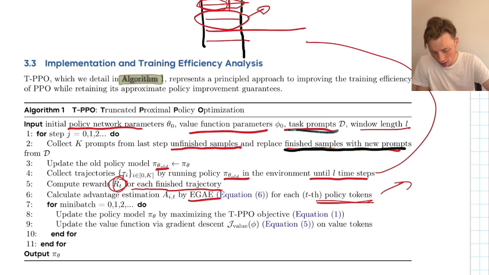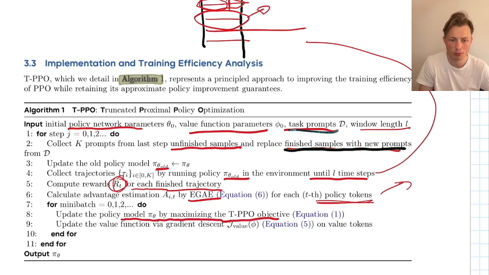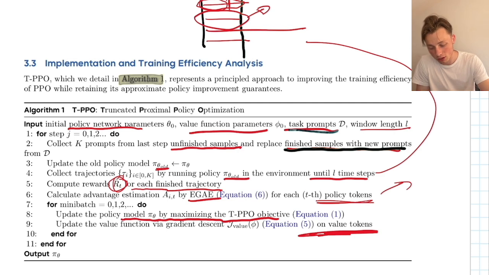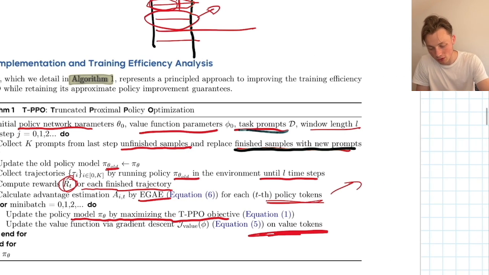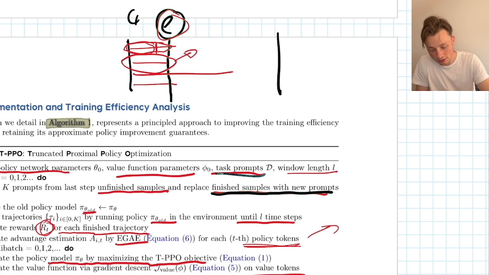So we update the policy model by maximizing the TPPO objective on all the policy tokens, and the value function we only update on the finished trajectories on the value tokens. And this is a way where we are much more efficient than before, because in the old approach with PPO, let's see how we do it then. We are not waiting up to L, a hyperparameter we choose. We are waiting until all sequences finish.